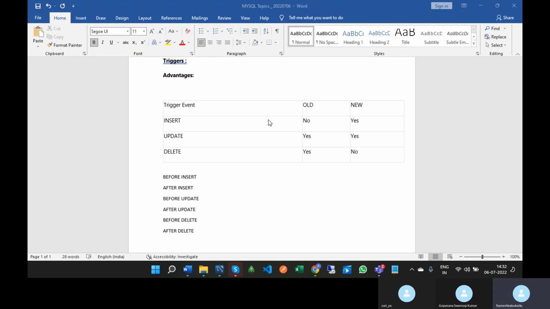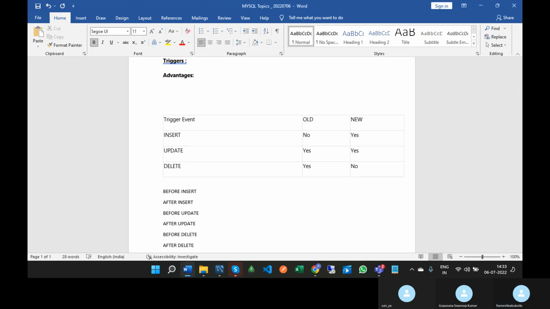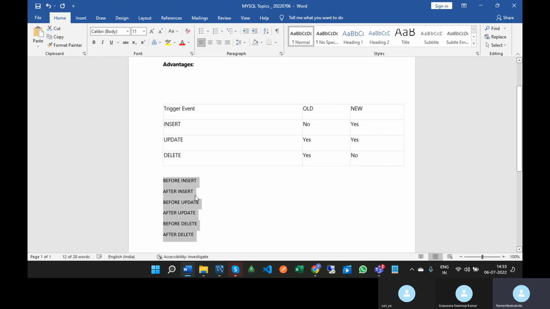A trigger is a stored program and it will be invoked automatically in response to an event like insert, update, or delete, which occurs in the associated table. For example, if you write a trigger, these are the trigger types: before insert, after insert, before update, after update, before delete, after delete.